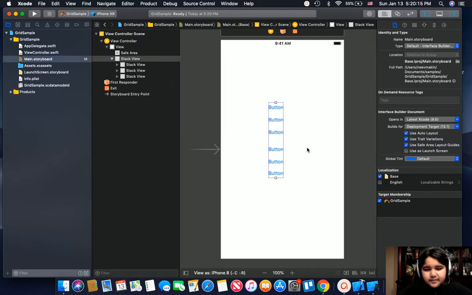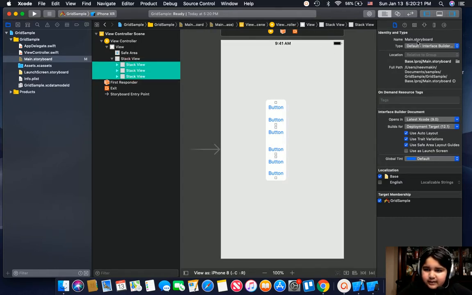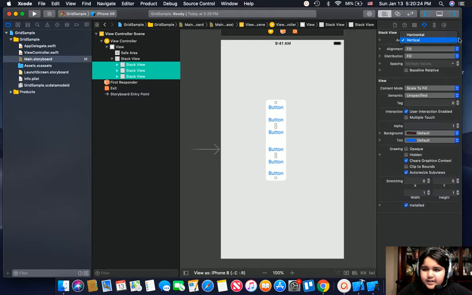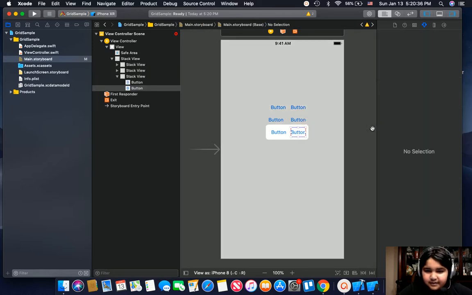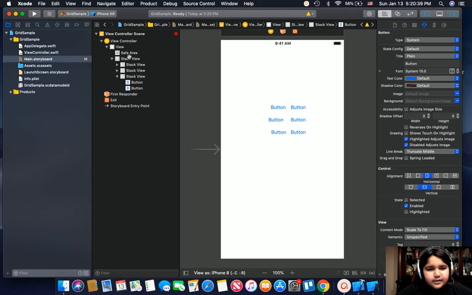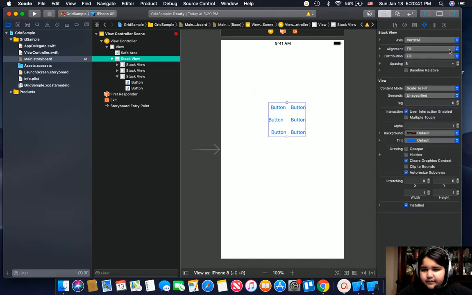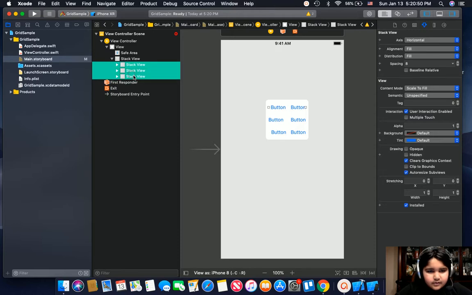Now this might not look like much of a grid, but what we have to do to all 3 of these, highlight it again, and then change this to horizontal. So now it's a horizontal view, and this looks, I think, like a grid. Now let's also go to this stack view up here, and it all has to be filled equally. Distribution, filled equally, scale to fill, it's all good.